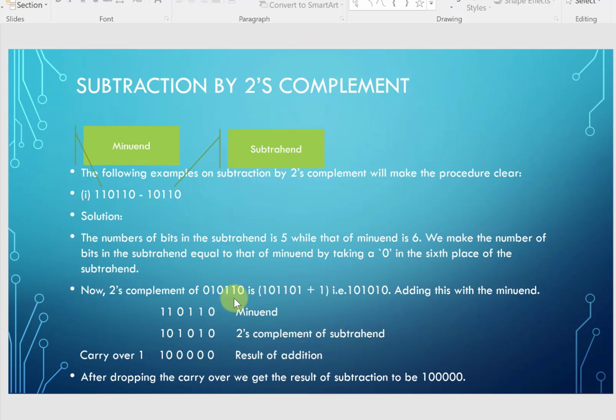Now we will first of all take the 1's complement of this number, which is, as we have learned, that we will change 0 to 1, 1 to 0. Okay, we will take the 1's complement of this number and we will get 101001, as every bit is changed, 0 is changed to 1, 1 is changed to 0. So we will get 101001, and we will add 1 to this least significant bit, and the answer will be 101010.